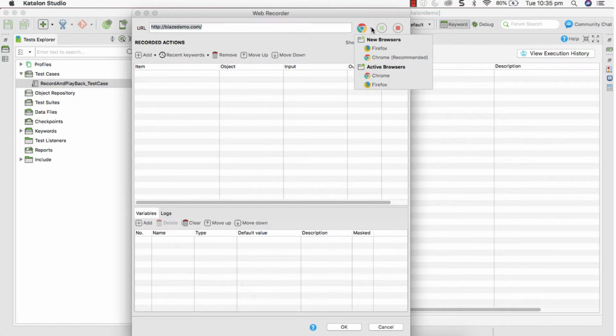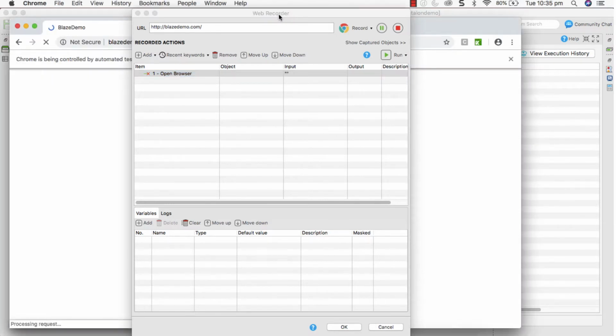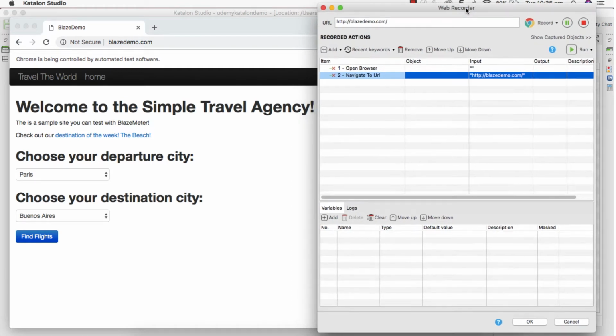While recording and playing back, I can use any browser like Firefox or Chrome, or the active browser which I already opened. In my case, I click on Chrome, a new session, and wait for the browser to open. You can see that the browser has been opened. I just move this window here.